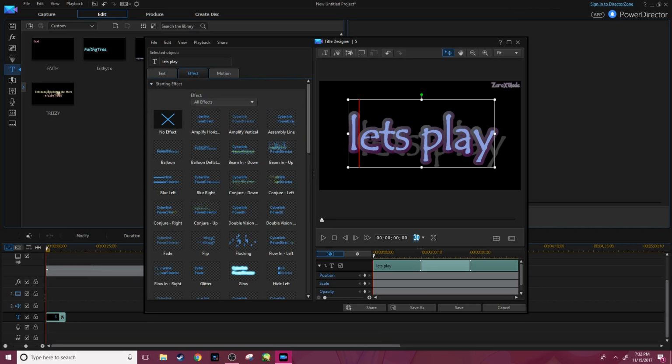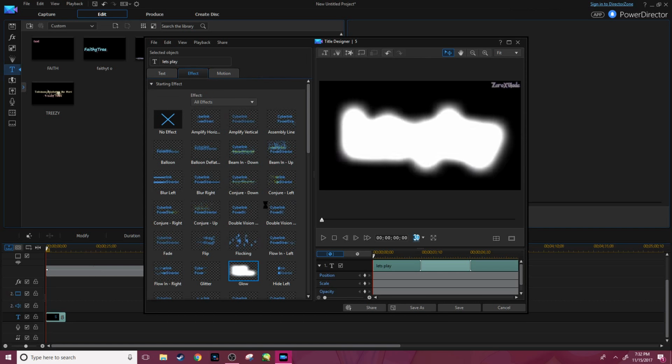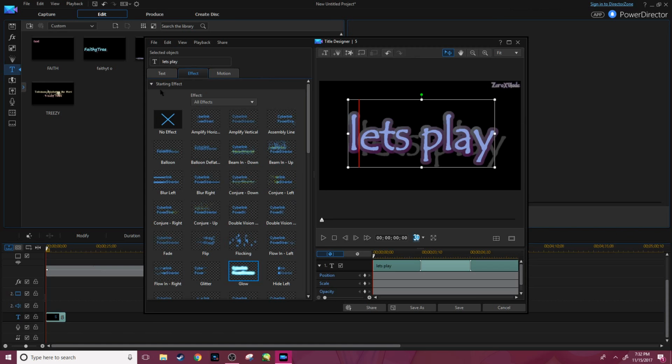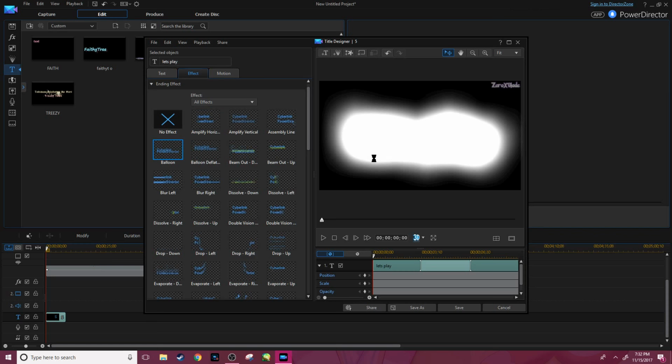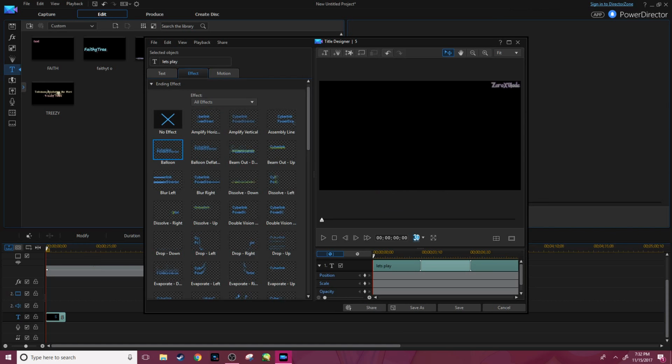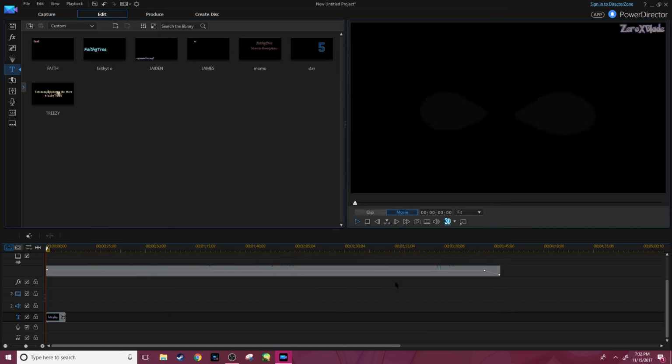Here's the effects for the text. I would say that glow is a really nice effect. That was the wrong one, but glow makes it look really cool. Now, ending effect. Fade, it just looks nice, but let's use another one just for the sake of it. And there we go.